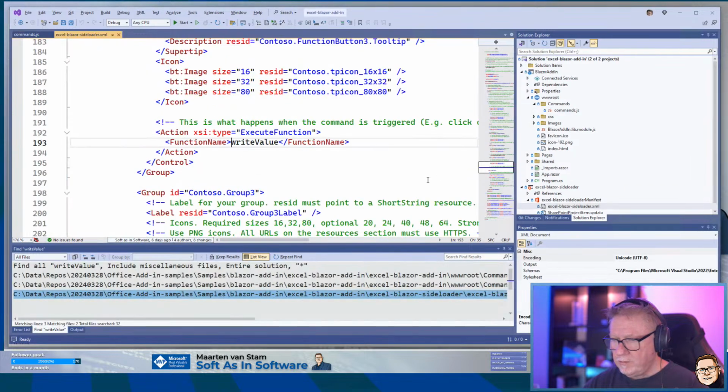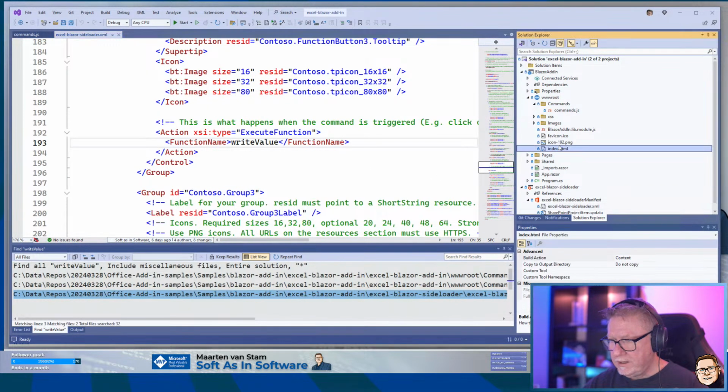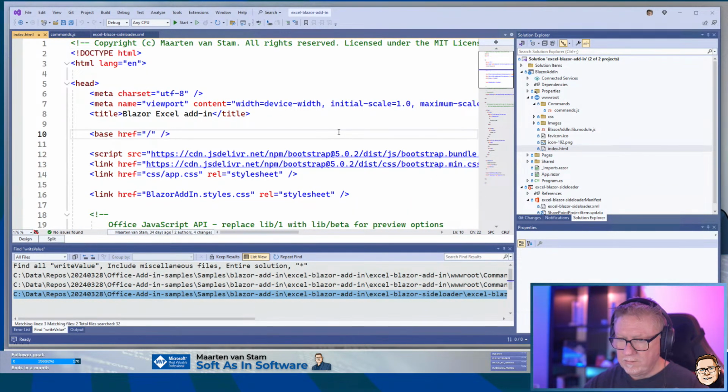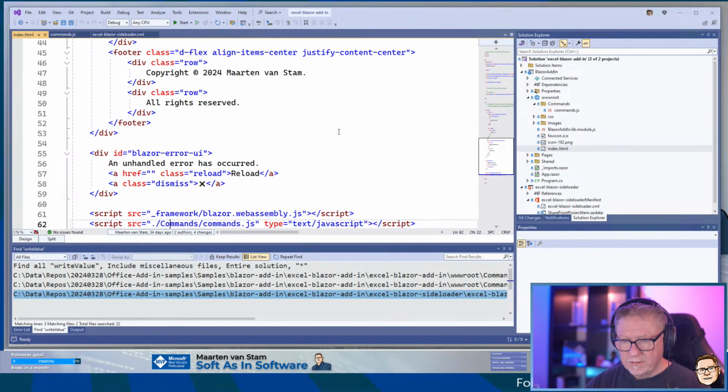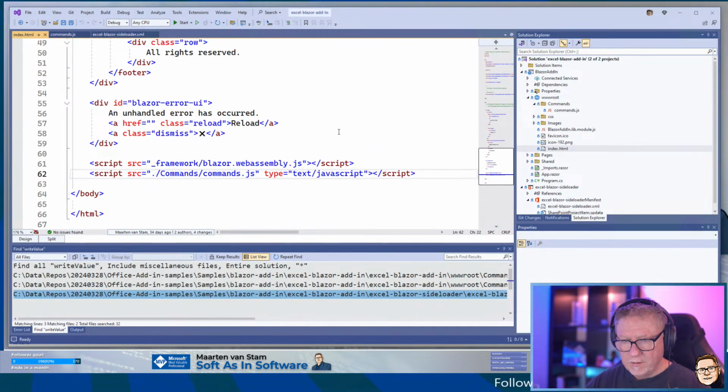Now we need to bring in the commands on the index page. Copy that from here. Copy.